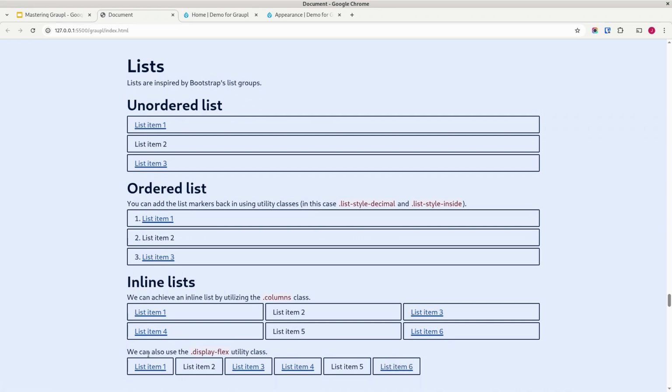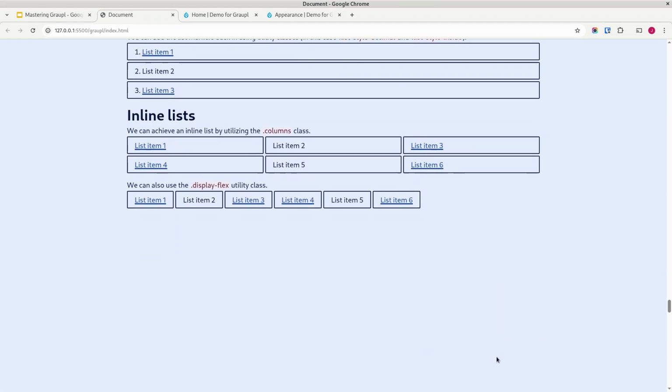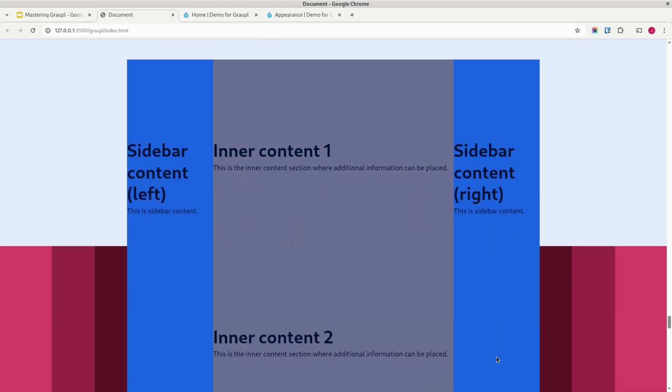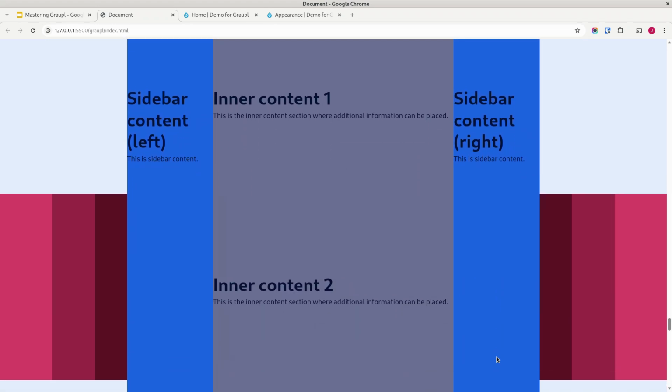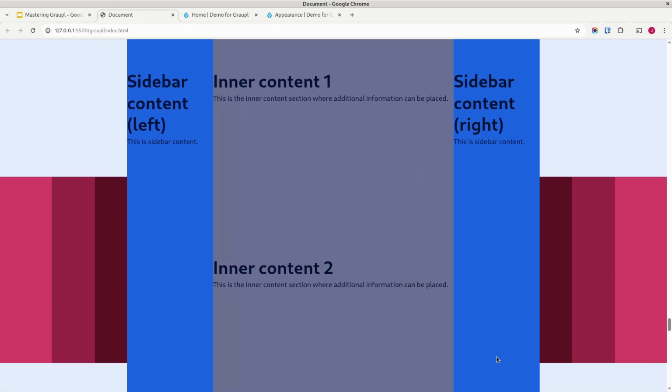And then we have what might look like a little bit of a mess. It is very easy to explain, I promise you. It is also very fun. Once you start messing around with this, you don't want to stop. So, you have an inner container here, and then the two sidebars off to the left and right.